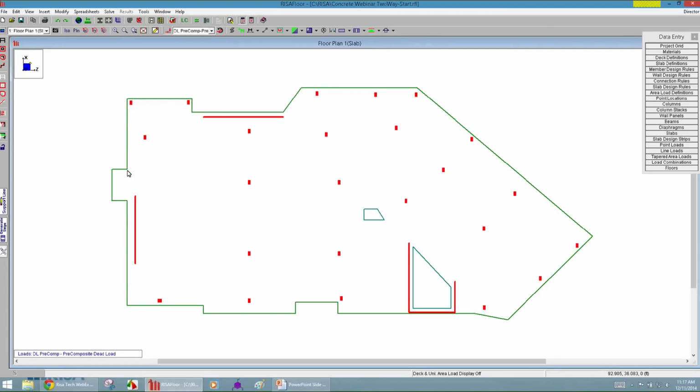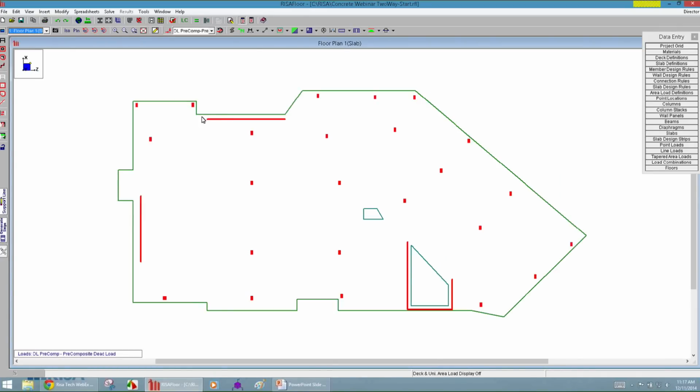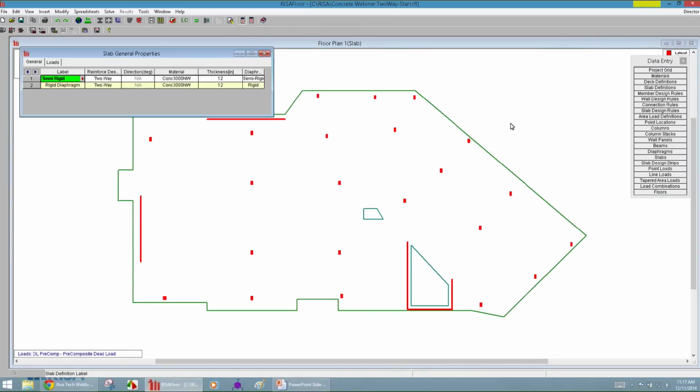So the way this model looks, I just did a representative one floor so we could understand that. And if we just look at it in full model view, it's just one floor with some walls and some columns. And I'm going to jump back to that single floor. And the way you would work out a two-way slab, you can see that you do a slab definition.